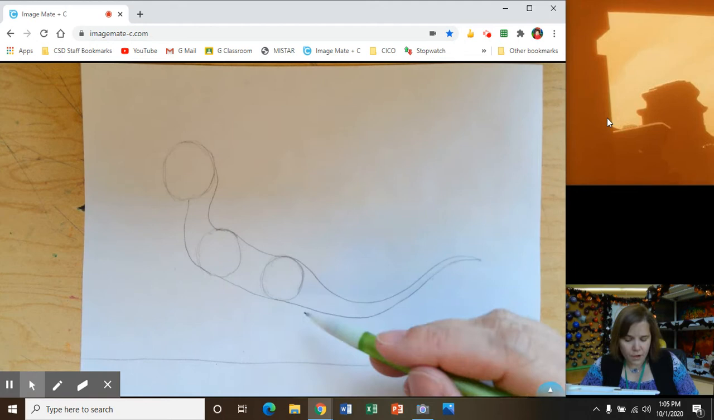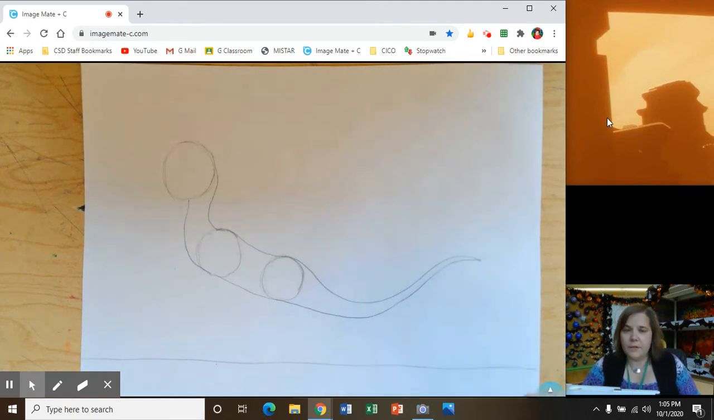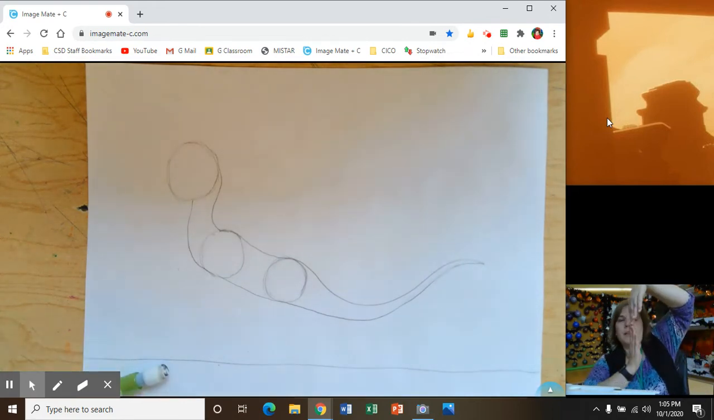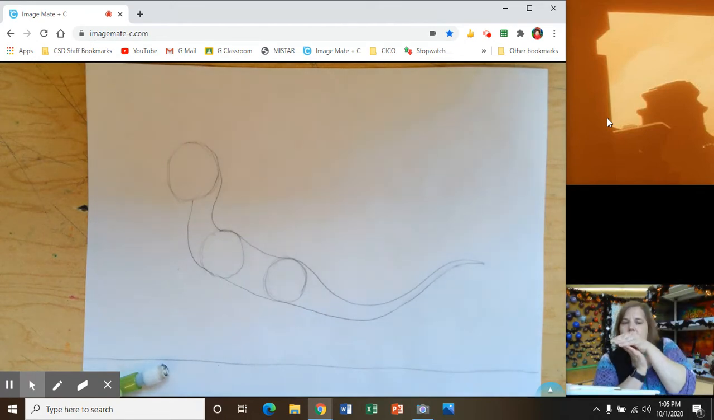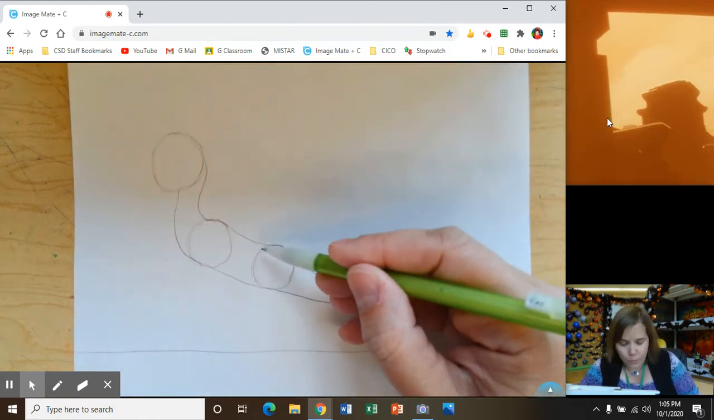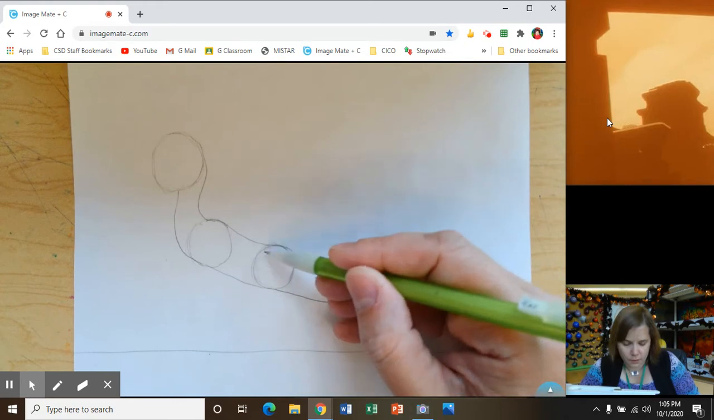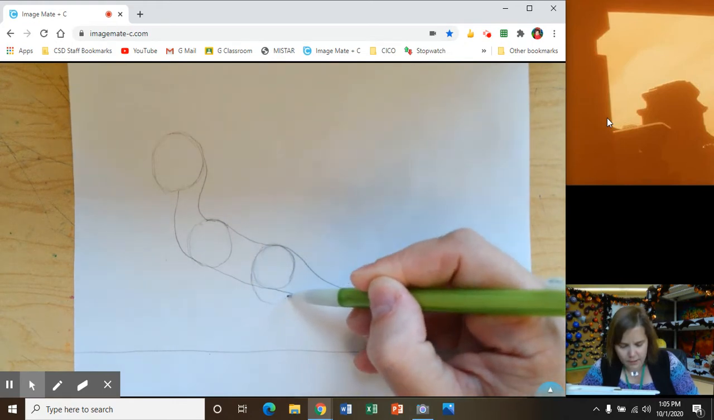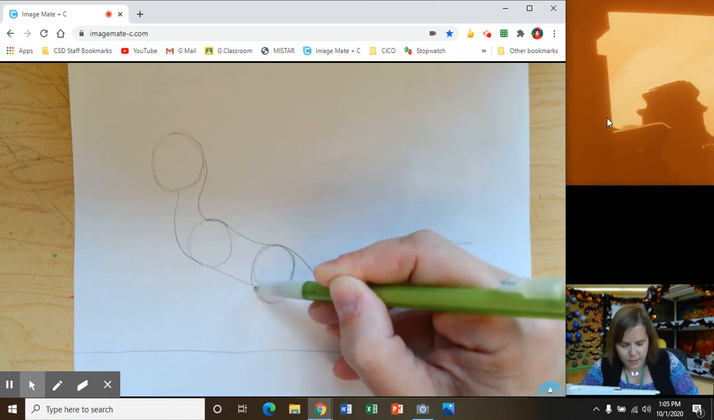For the back legs, the way that this creature is sitting, and if you have a dog or cat, you probably can tell what I mean. When an animal sits down, the back legs, like if this is the knee, kind of get really close together. And sometimes you can't always see all of the leg. You might only see part of it. So what we're going to do here, we're going to add to this little circle. We're going to add a little extra bit of roundness right underneath it.